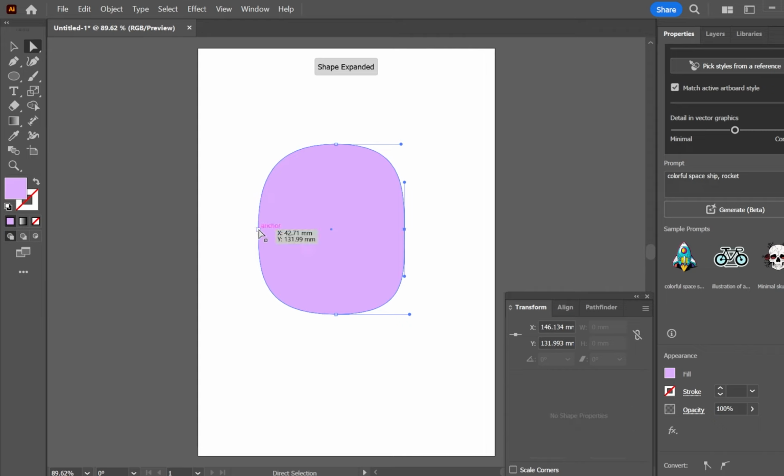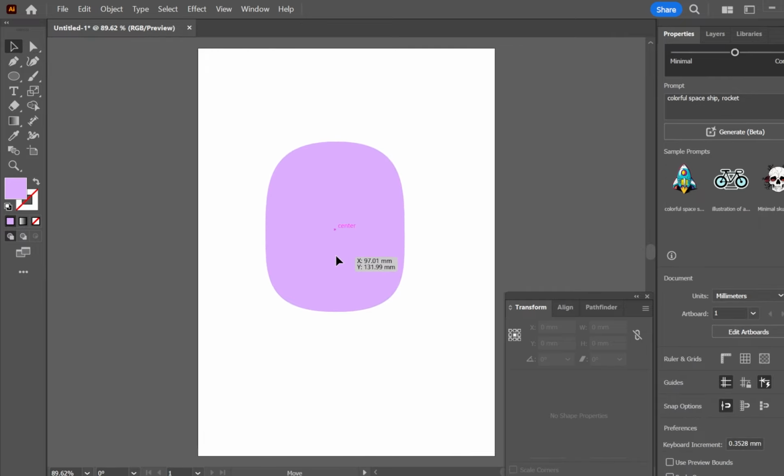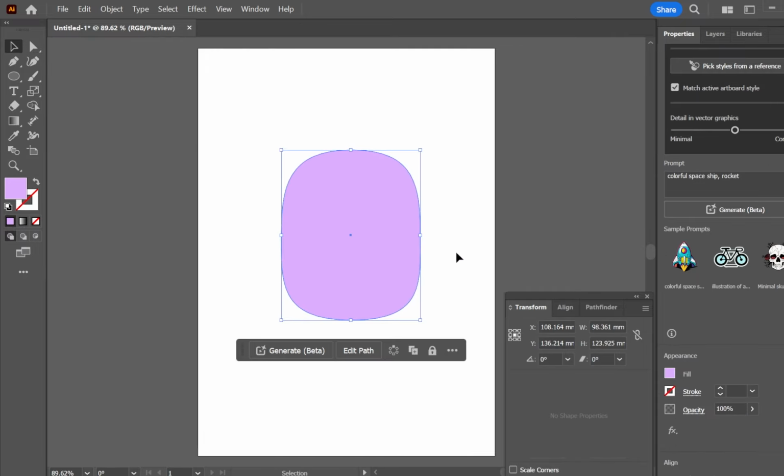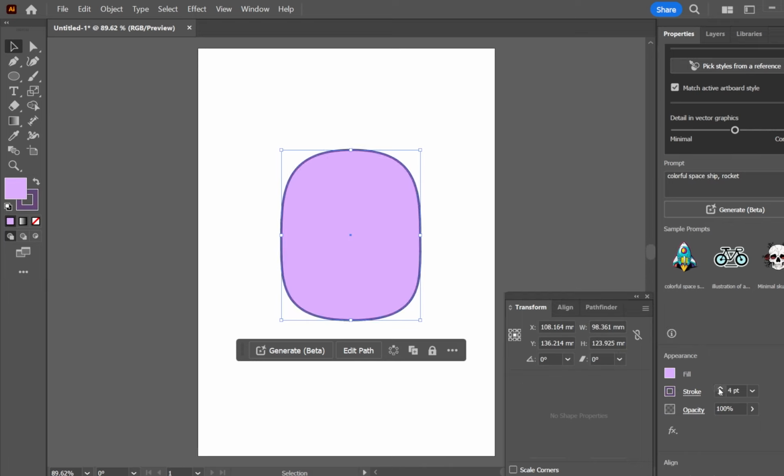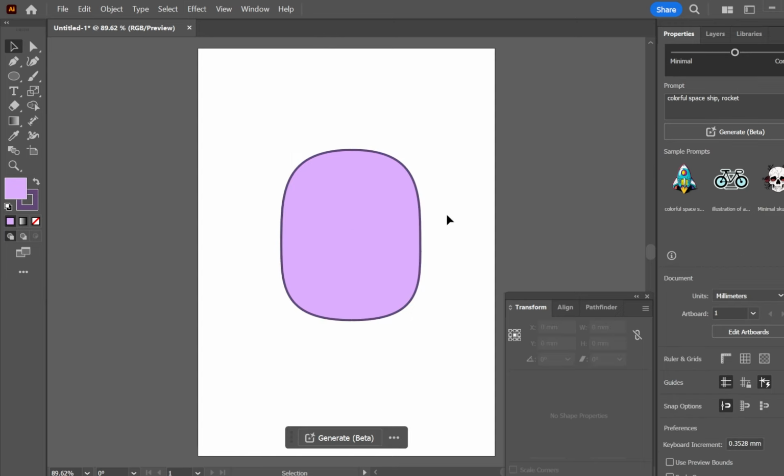I can then get the direct select tool again and just play around with the edges till I'm happy. When I'm happy, I get the select tool and just check that I'm okay. I'm going to add a stroke and I'm going to use a dark purple shader and set it to 4 points. This is the basic body shape of my cute bunny character.